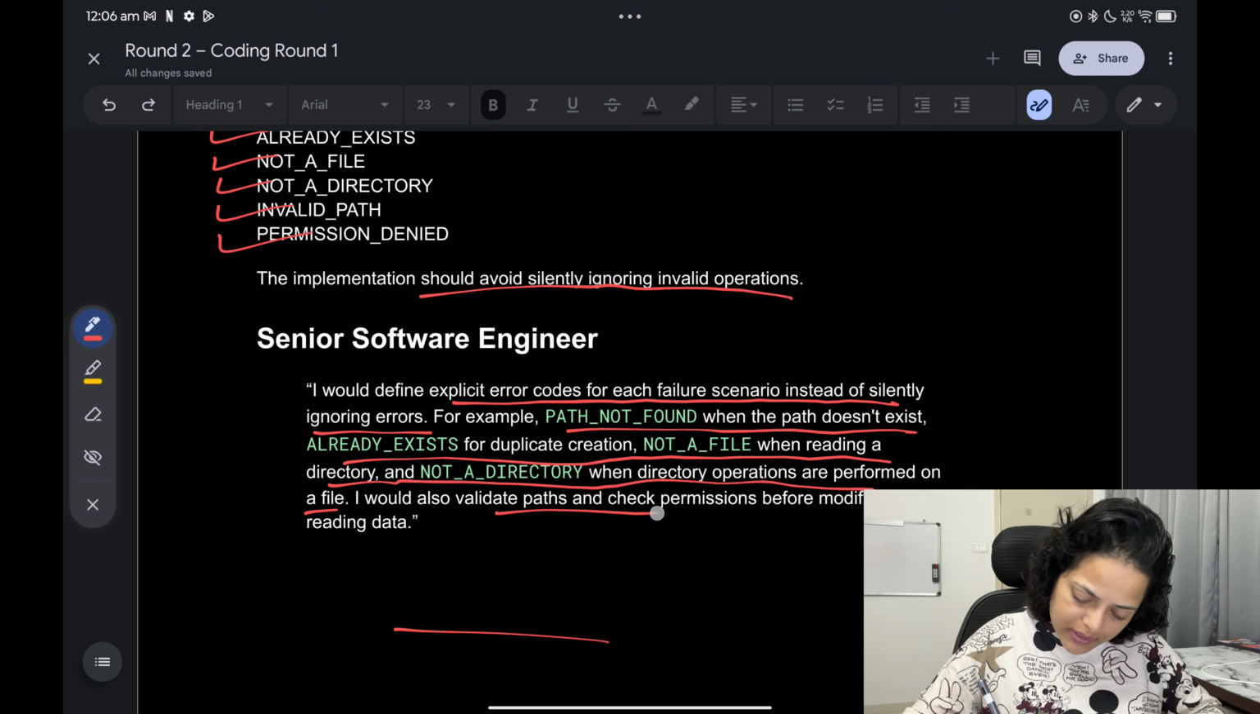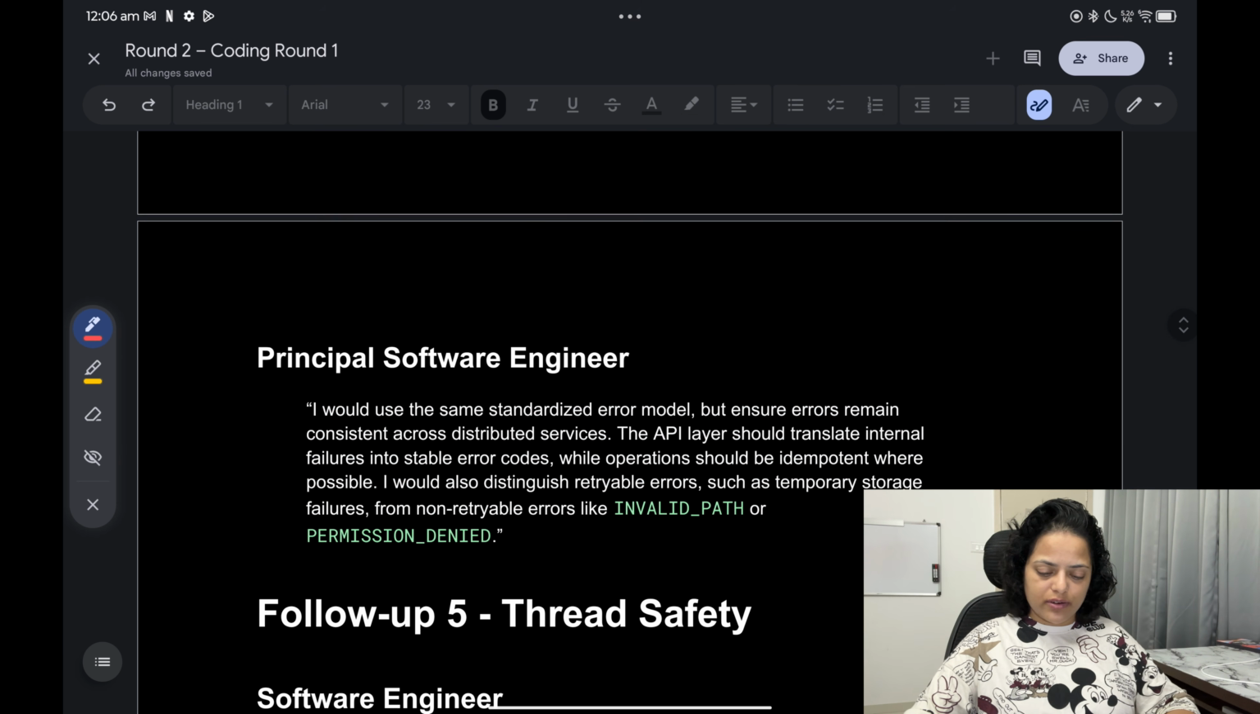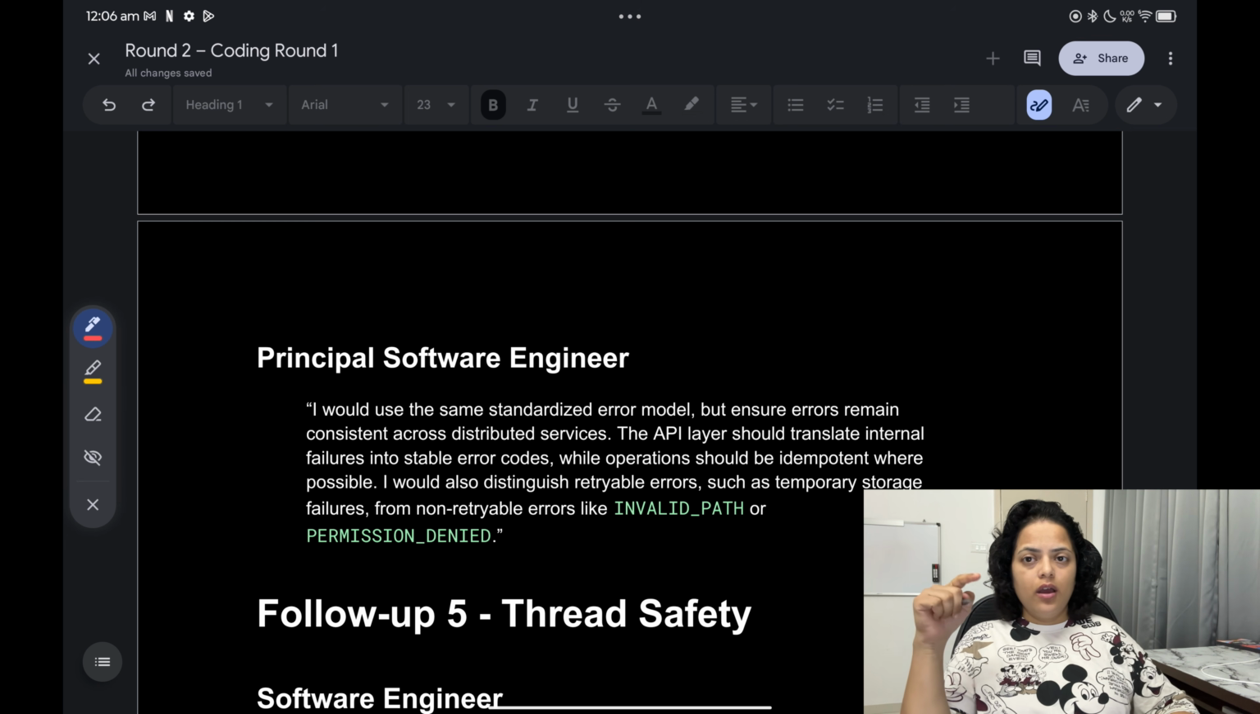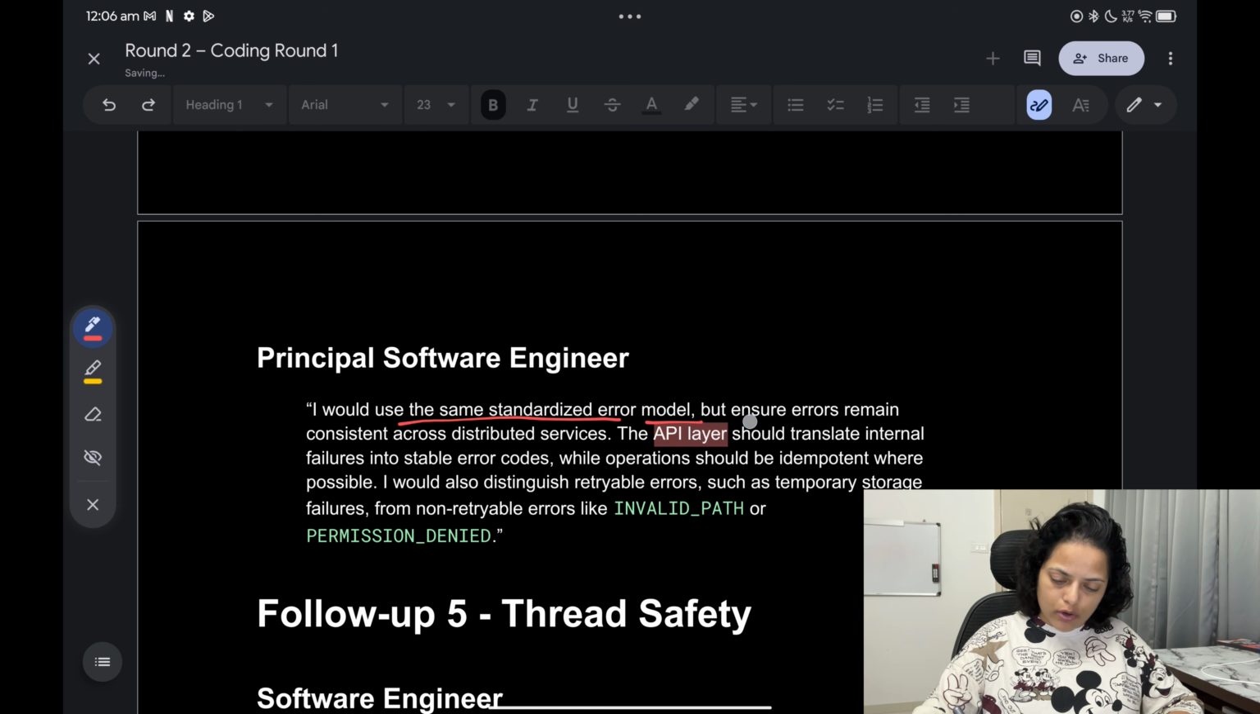I would also validate paths and check permission before modifying or reading data. So you need to check whether you have permission to execute that operation on that particular file. The principal software engineer will say, I would use the same standardized error model, but ensure errors remain consistent across distributed services. The API layer should translate internal failures into stable error codes, while operations should be idempotent where possible.